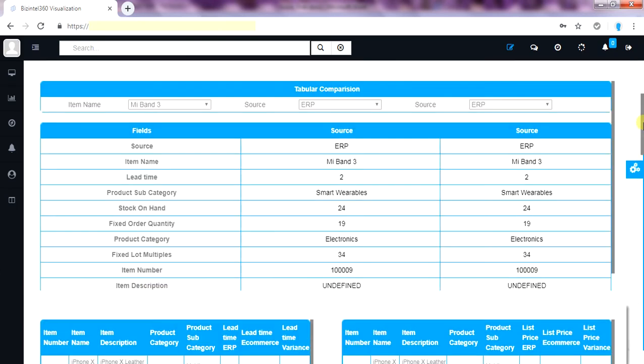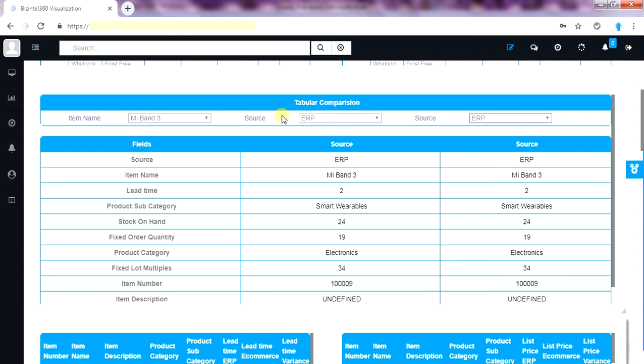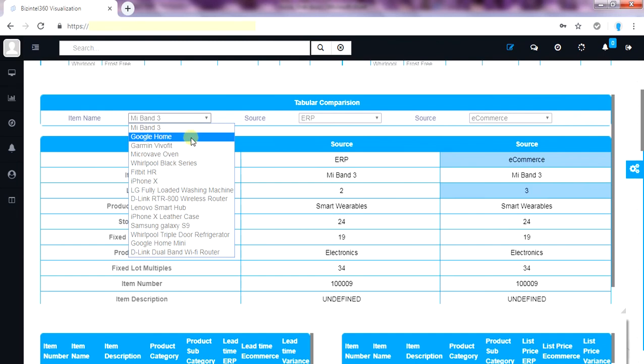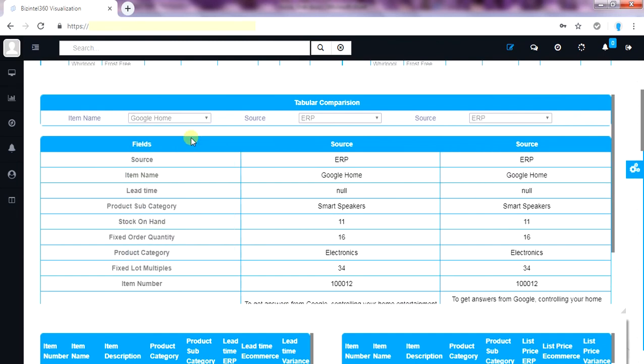You can also compare the items from 2 systems with Bizintel360 unique data comparison reporting which comes out of the box. Let's see how we can compare same item between 2 systems. Let me compare the Google Home item between 2 systems. In one click I have comparison report ready. Select another system as eCommerce.